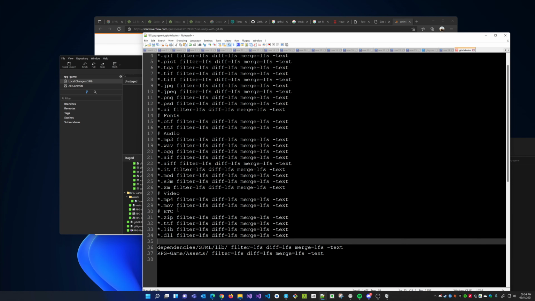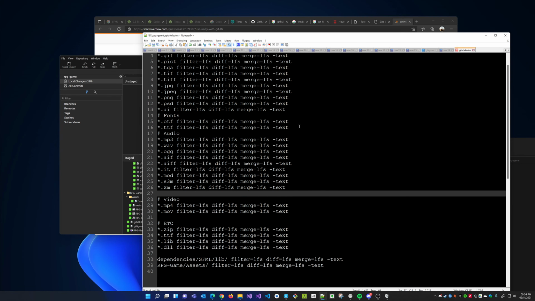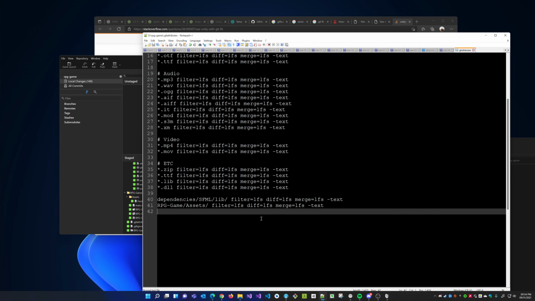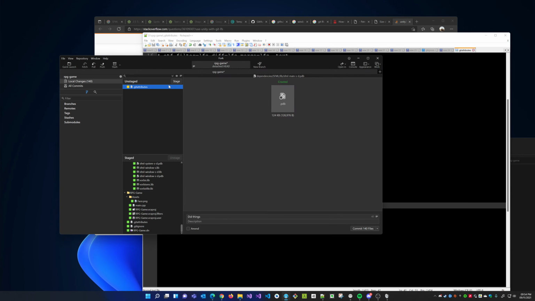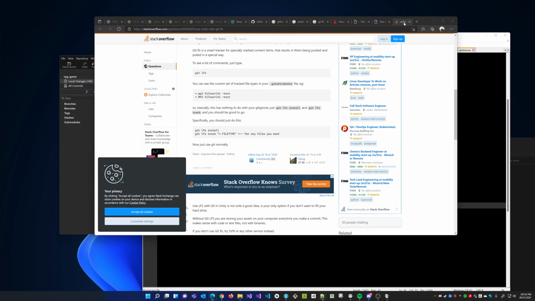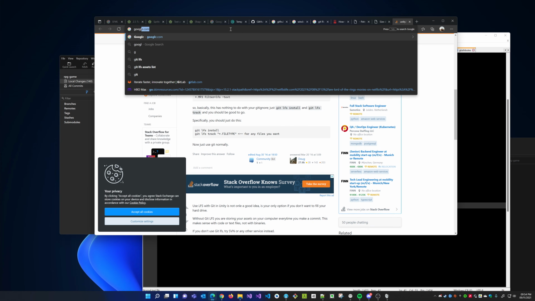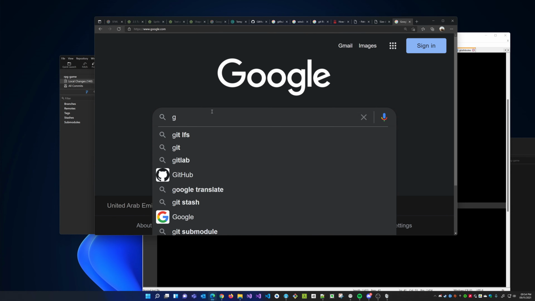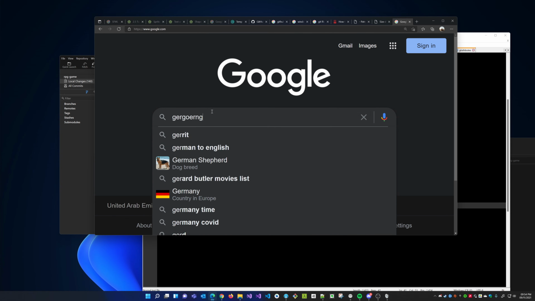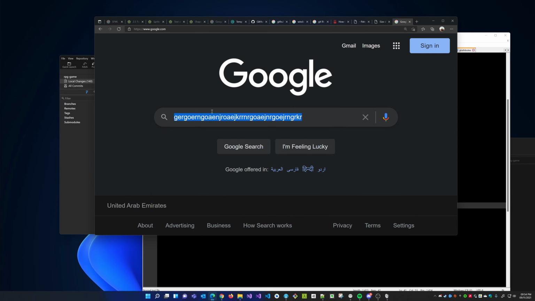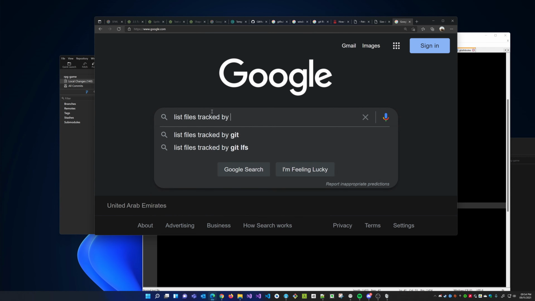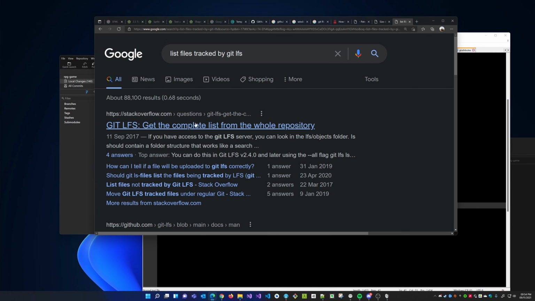So I'm gonna go back to organizing this a little bit more. In the command line, I think there's a command you type to make sure what's being tracked, what's not being tracked. So you don't rely on this too much. All right, so what I'm gonna do, I have to Google this. I don't remember the command line. So here we're gonna do list files tracked by Git-LFS. Open.